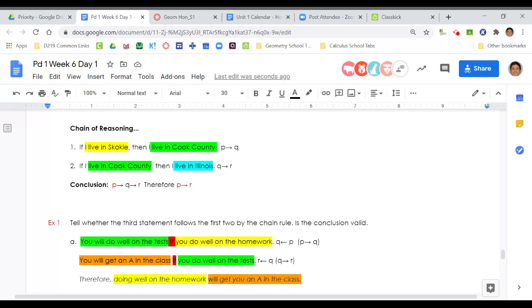Okay, so this is what we call a chain of reasoning. And a lot of times you don't have to write anything down and you can figure out a natural conclusion. So if you live in Skokie, then you live in Cook County. This is absolutely true. And if you live in Cook County, then you live in Illinois. Also absolutely true. So ultimately, you can say if you live in Skokie, you live in Illinois. So here's how I would denote this. We're saying that the P is live in Skokie. And the Q is you live in Cook County.